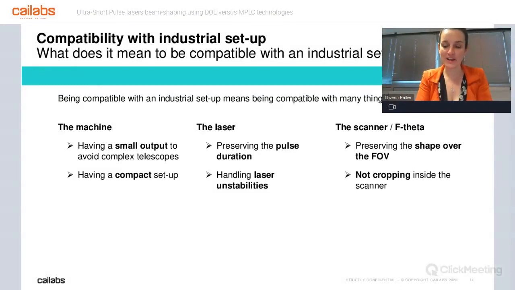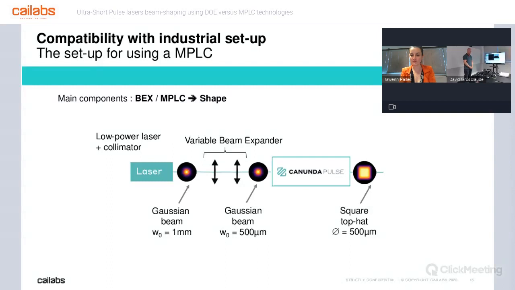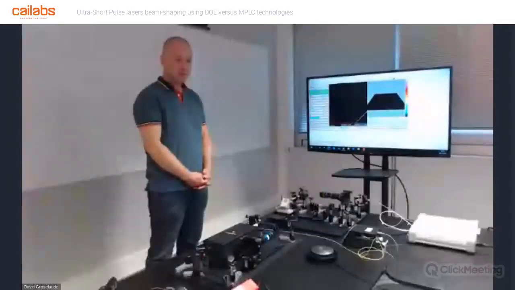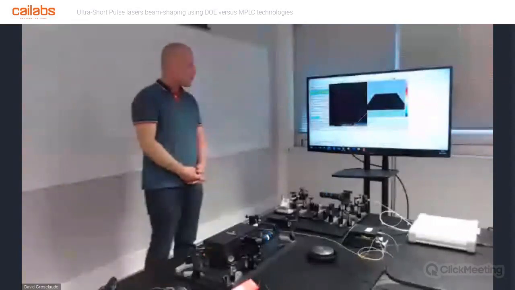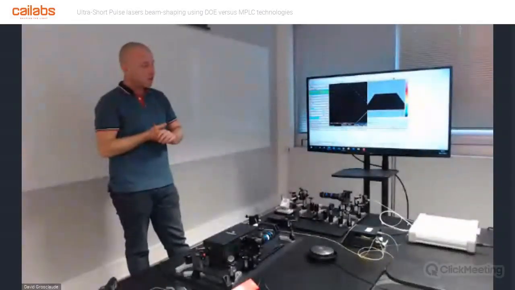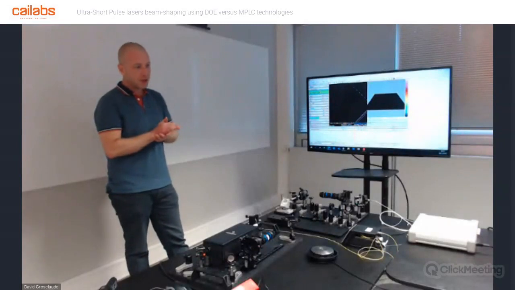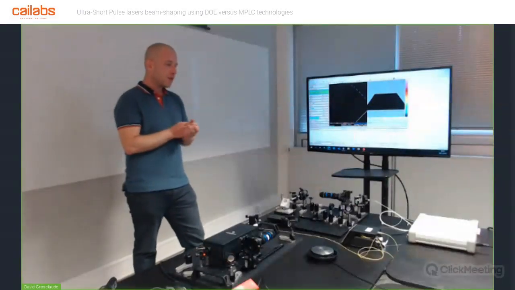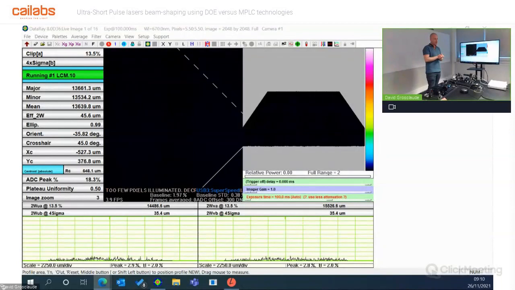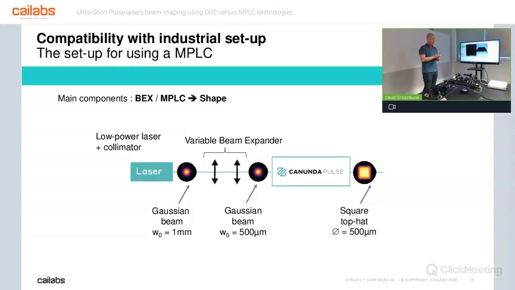So now I will leave the ball to David to present the setup we are using. Okay, thank you very much, Gwen, for all this explanation. We'll try now to present you the different setup we will use this morning. I will at first present the theoretical setup of the Canon pulse.